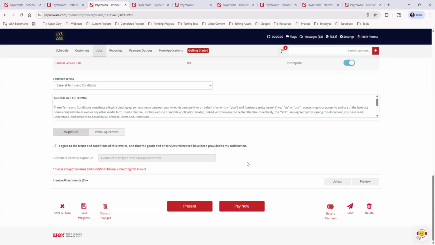So if I'm a customer, I'm sitting on the couch. Oh, I just got an invoice for my AC. Let me pay this real quick. They make that payment. That is now sent to your bank account.